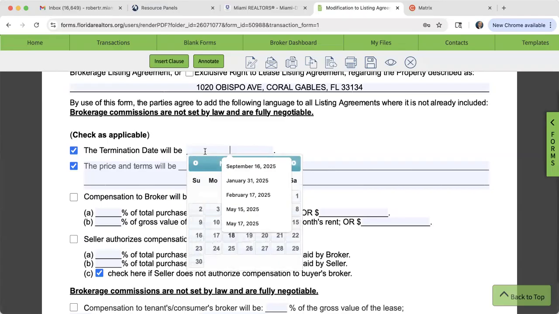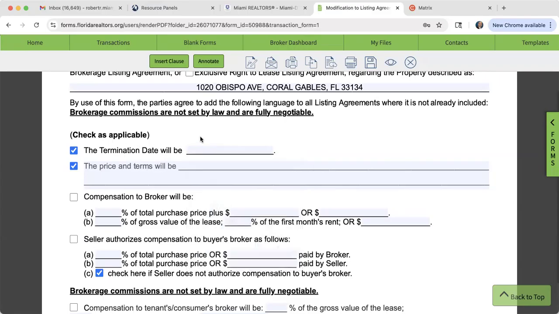Also, if they agree to extend the listing, let's say that you are approaching the expiration date of your listing and they agree to extend the listing another 6 months, then you're going to use this one right here. The termination date will be, and you're going to extend it. All right, if you are changing the price, then you're going to remove the termination date and you're going to check the price and terms will be and just put in here the new price.